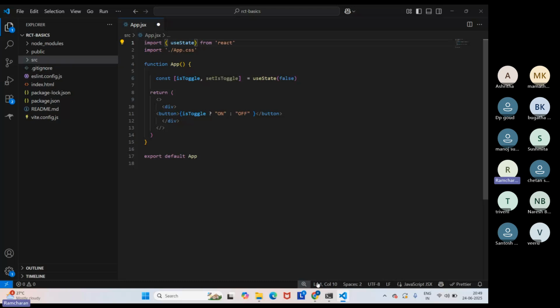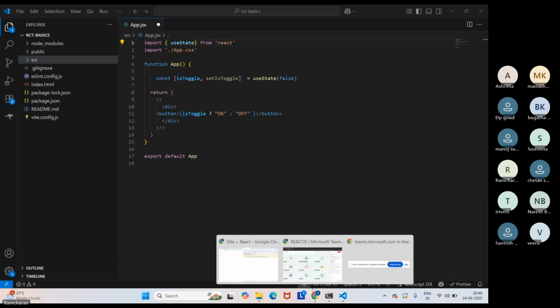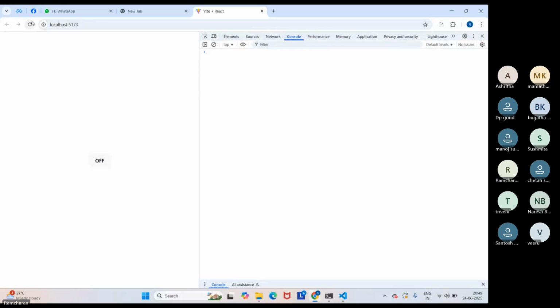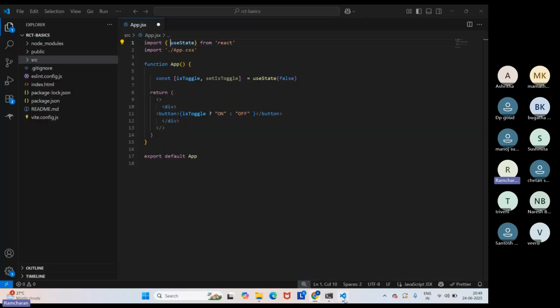Okay, I'll tell you, but before that, I will show the output to you. Okay. Now the errors are gone. So what is the state of the button? Off, right? Why? Because initially we are providing this false. Just a minute.